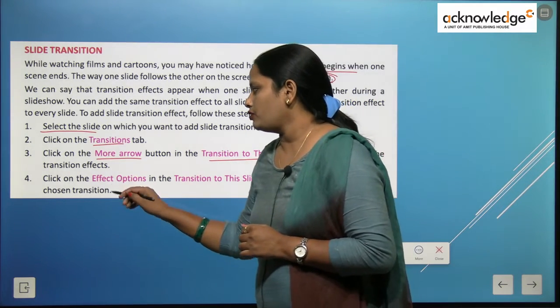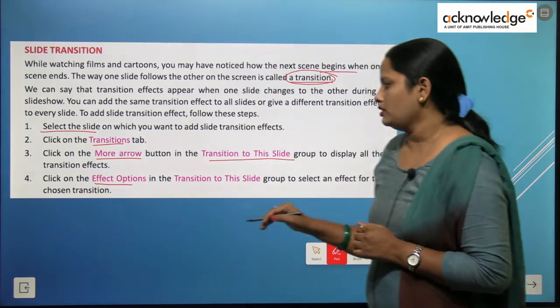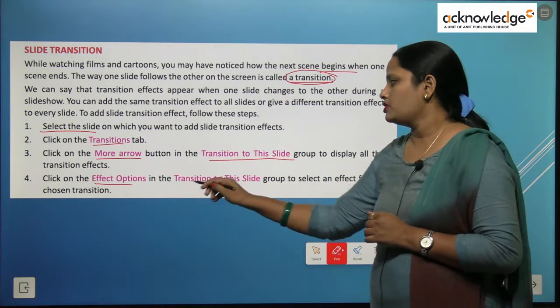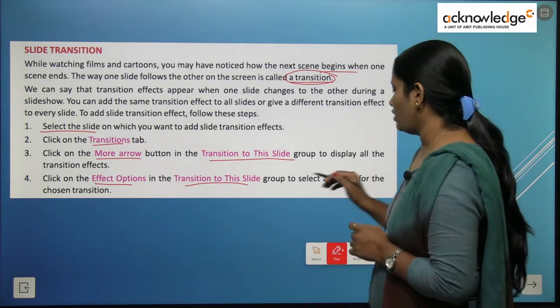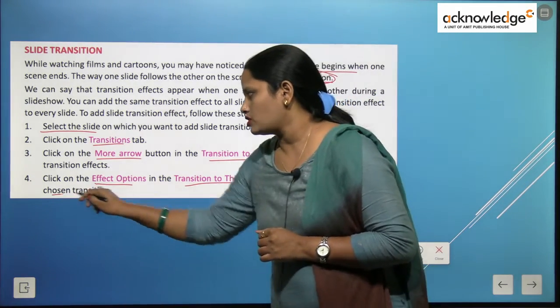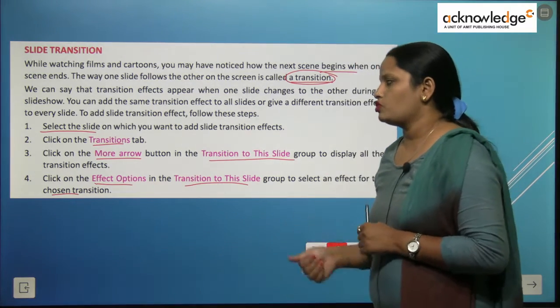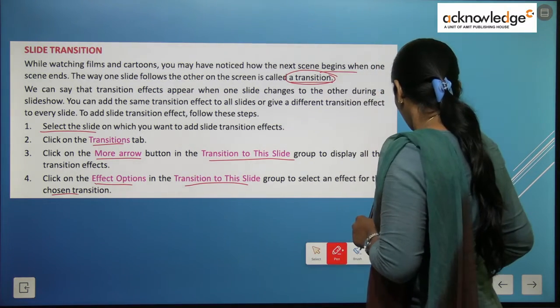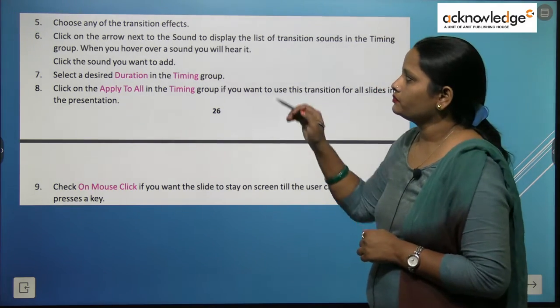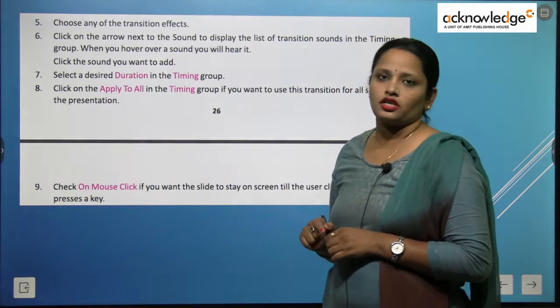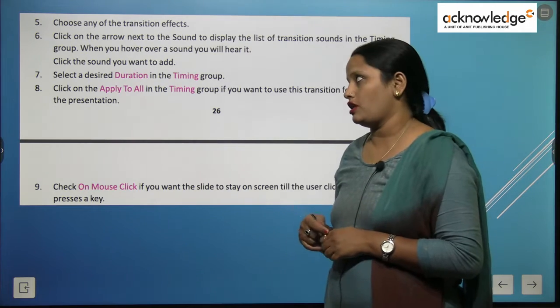From that, we have to click on the Effect Options in the Transition to This Slide group to select the effect of the chosen transition. So these things can be chosen from here. And the next point says choose any of the transition effects. We can choose any of the transition effects.